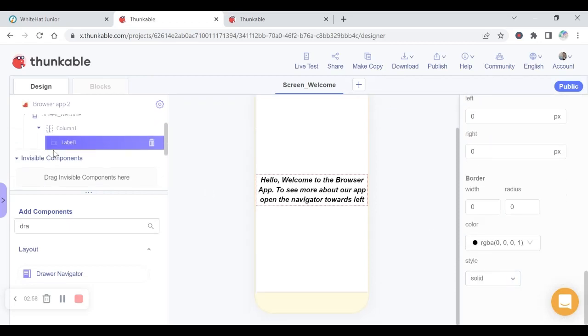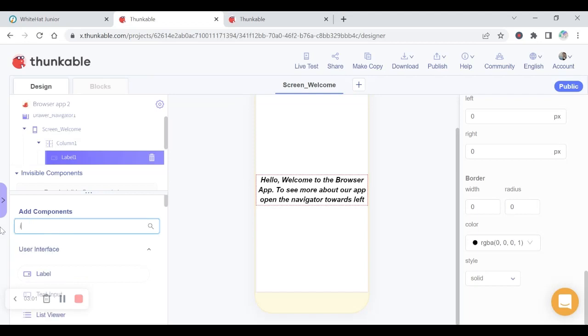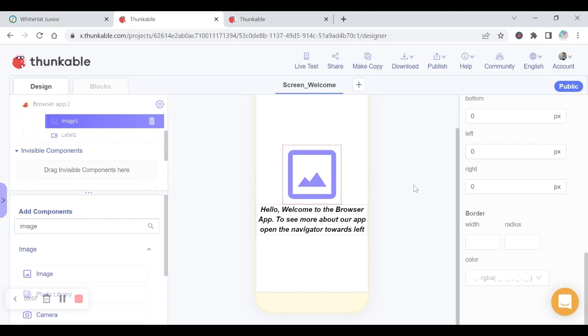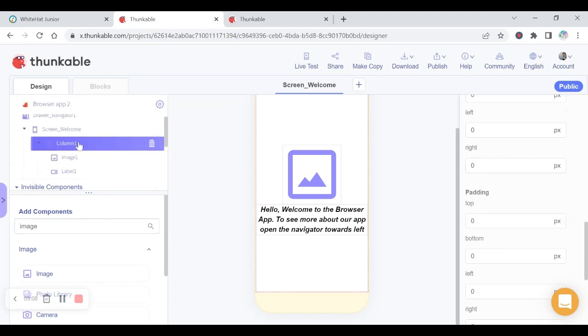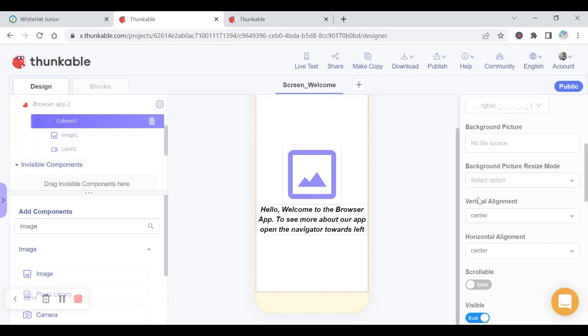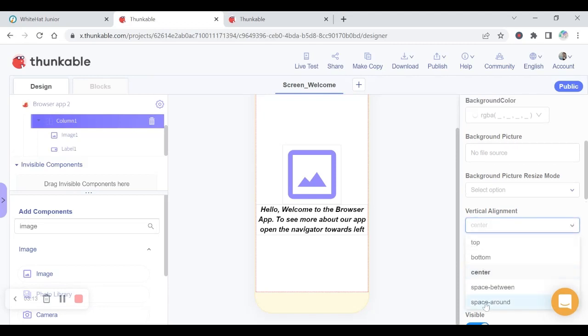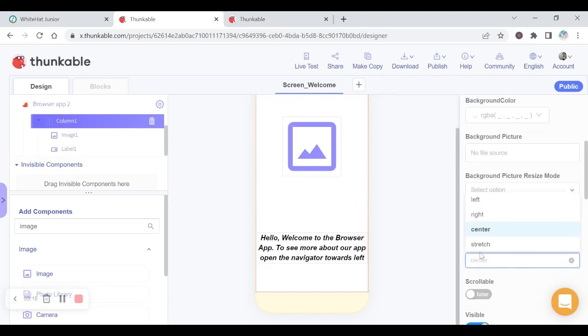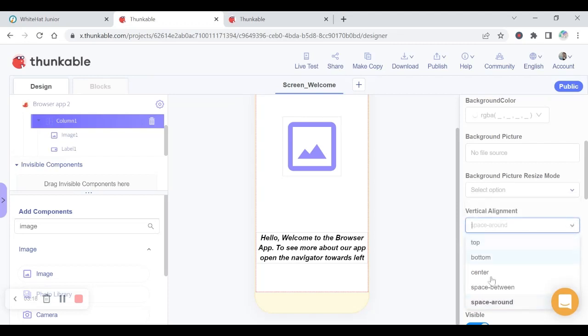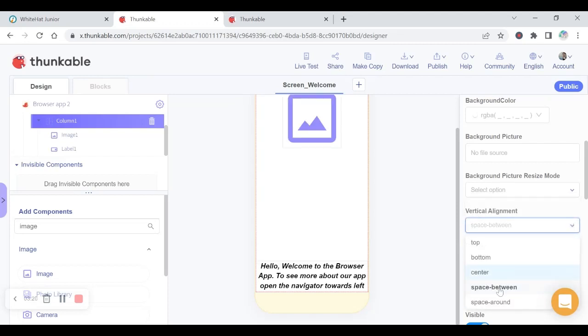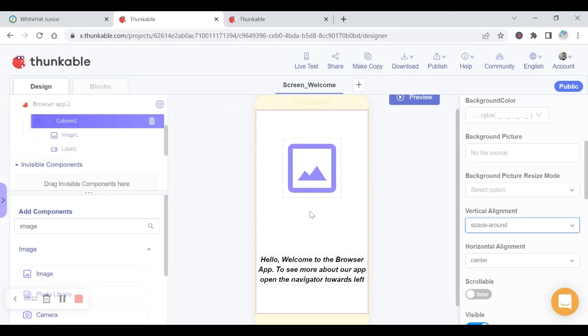Now also, if you want, you can add an image in this. So I'll add an image above the label inside the column. First of all, you click on column, where you have to select the vertical alignment as space around and the horizontal alignment center. Space around or space between both will work, but space around will be better.